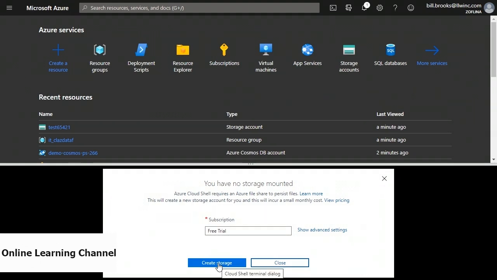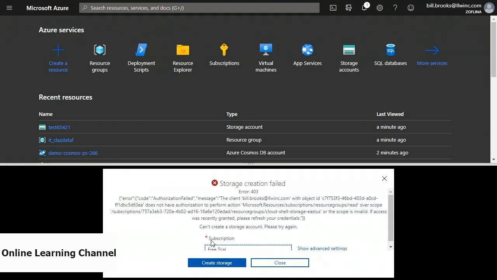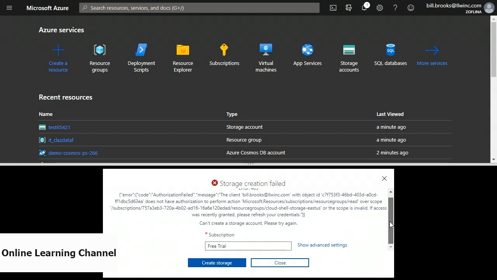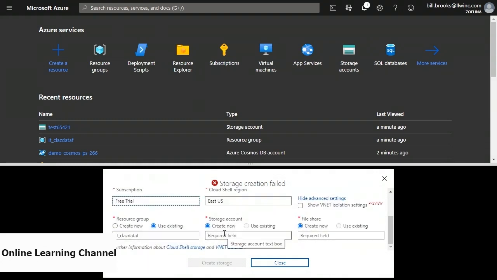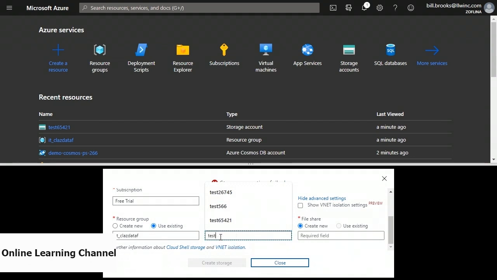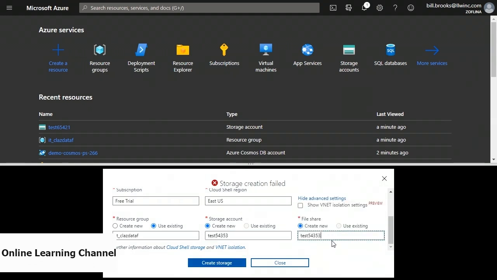I hit Create Storage, and it immediately tells me there's an issue. And if you see this, what's likely the problem is that you have to click Show Advanced Settings and set up names for your storage account. So I have a resource group set up. You could create a new one if you need. And then you have to give the storage account and file share a name. Now I'm just going to use a random name of test and some numbers. And you can use the same one for the file share. And click Create Storage. Now that's going to take a few seconds.